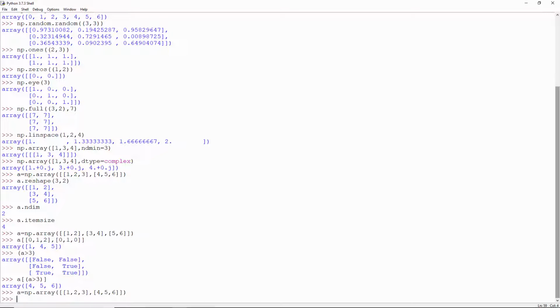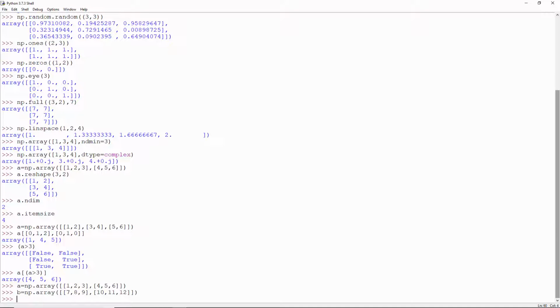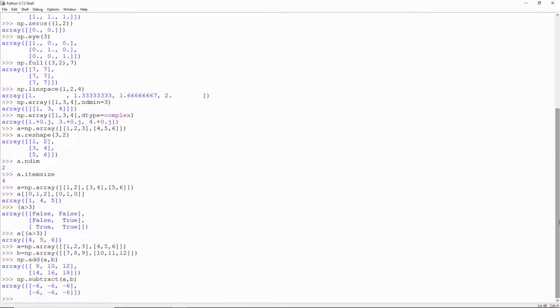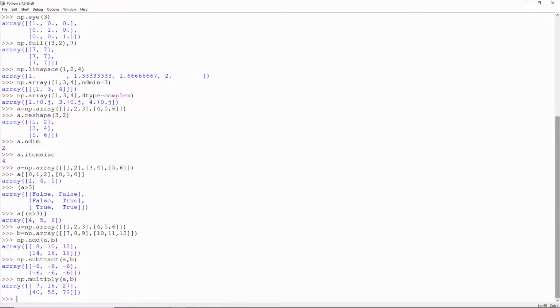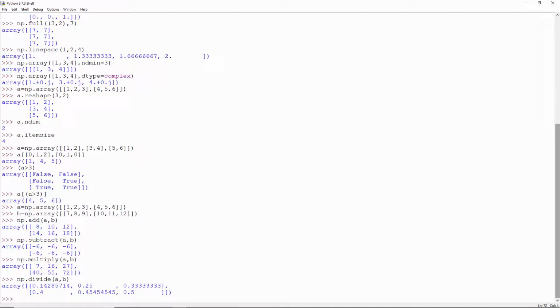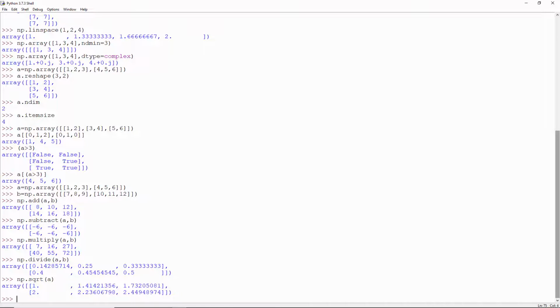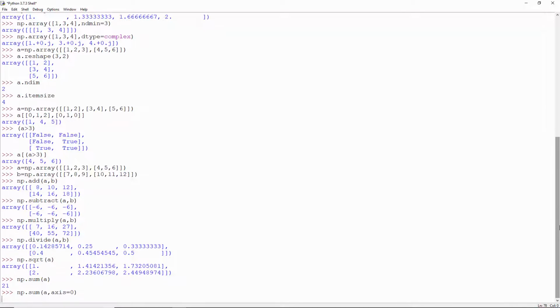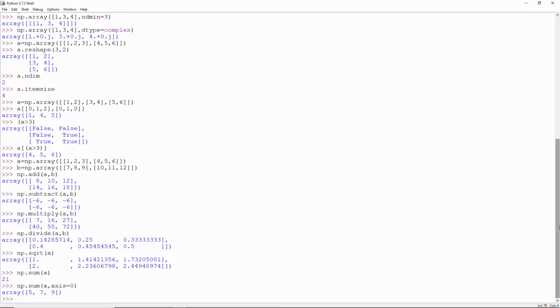And now consider two arrays A and B. Add A to B. Subtract B from A. Multiply them. Divide A by B. These are the square roots of all the values in A. And this is the sum obtained by adding all those values. This is when we add them along the x-axis. So 1 plus 4 is 5, 2 plus 5 is 7, and 3 plus 6 is 9.